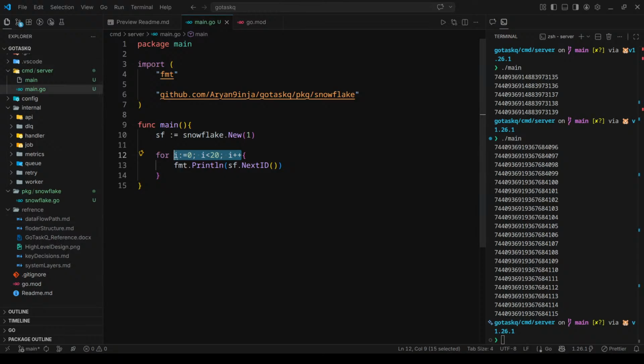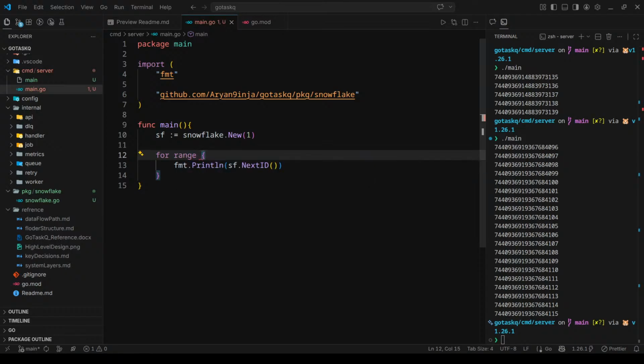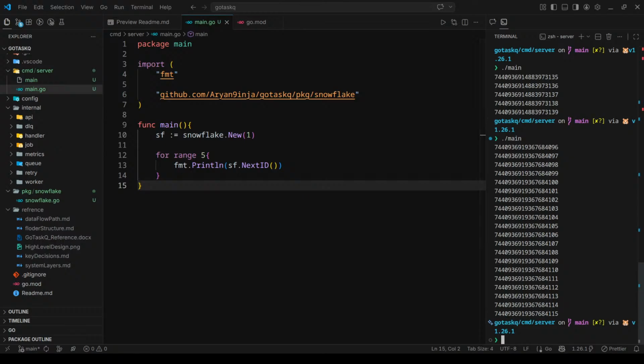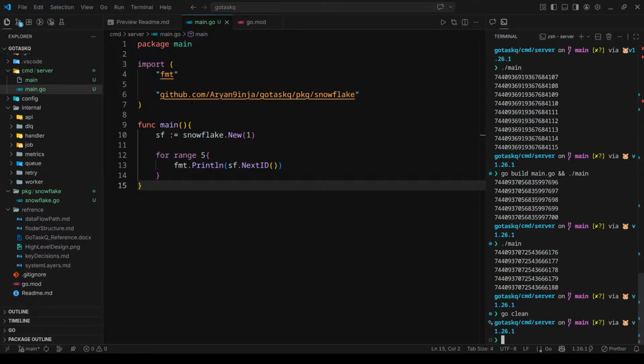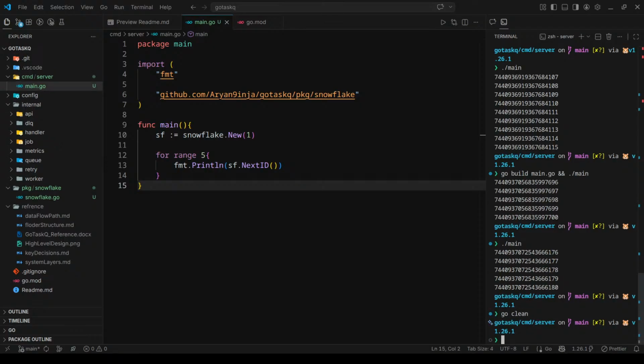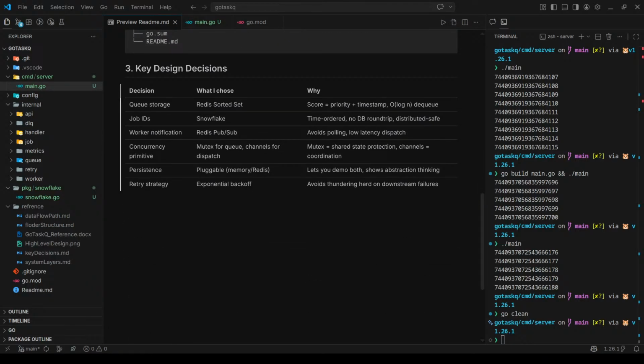Okay. I know the new format is range based now. 5. Am I not wrong? Okay. Now it's working fine. Clean. And next we will just. Okay. Done with the ID generation.